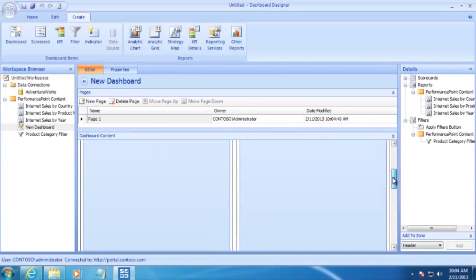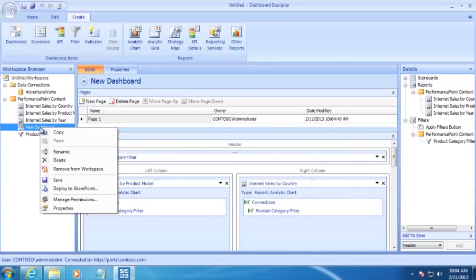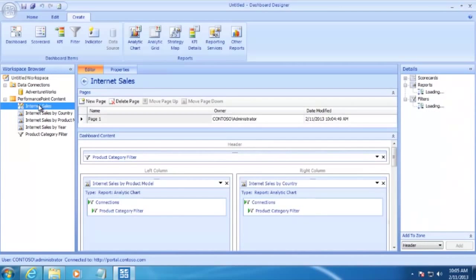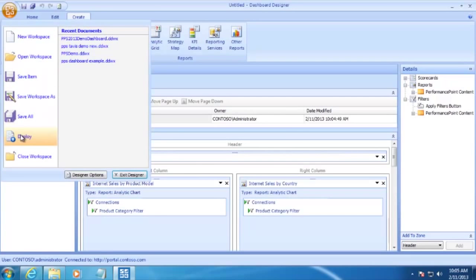Alright, we'll rename this dashboard real quick over here on the left by right clicking on it. You can go to rename, and we'll call it internet sales. And then to deploy our dashboard, we'll just have it selected, then go up to the file button up here at the top, and then click deploy.